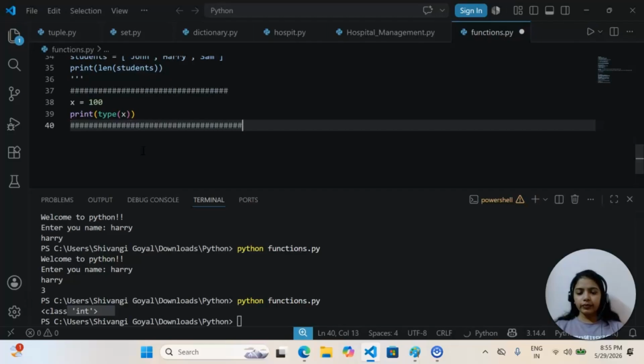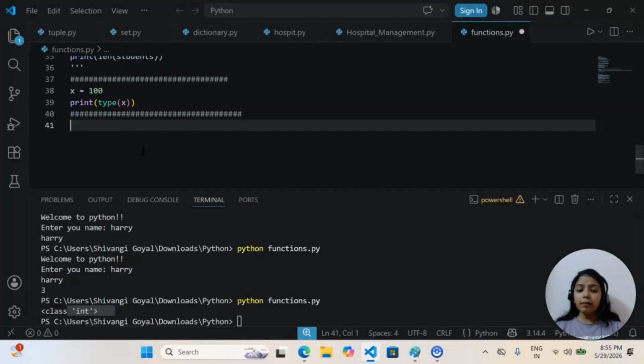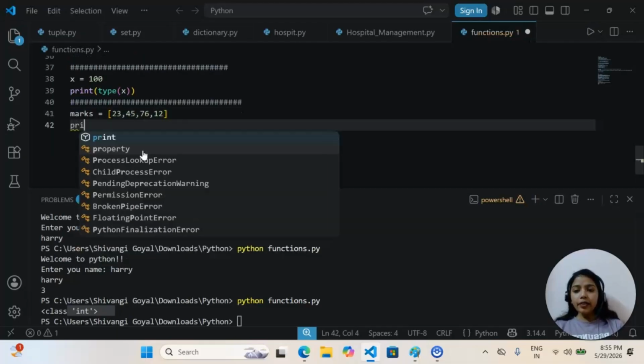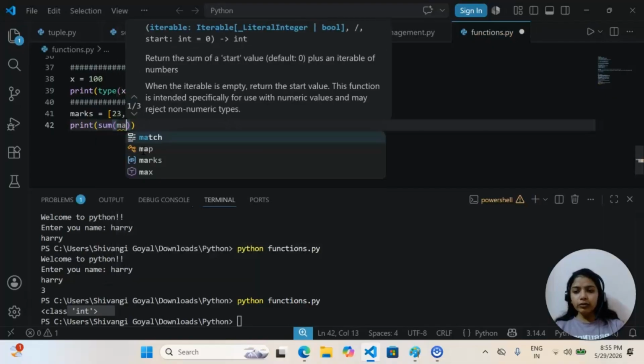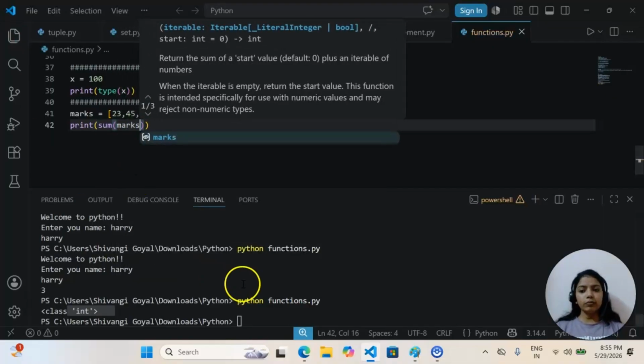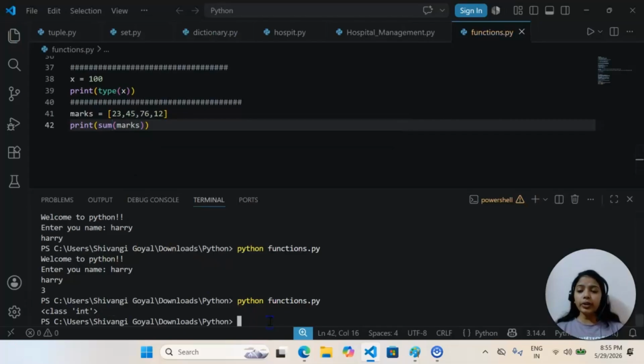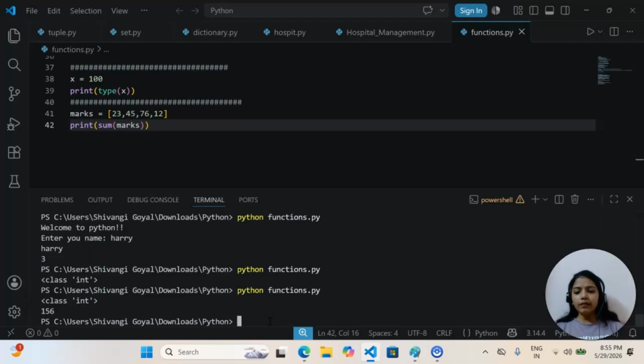Next, we had the sum function. Let's say I am having a list of marks of the students. I want to print the sum of marks. So what should it print? 23 plus 45 plus 76 plus 12. You see here, we are getting 156. So this is how we use the sum function.